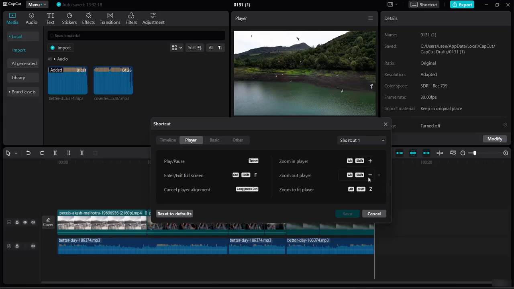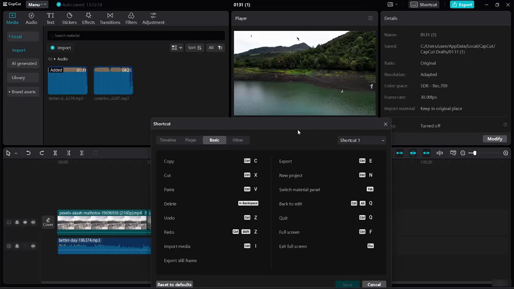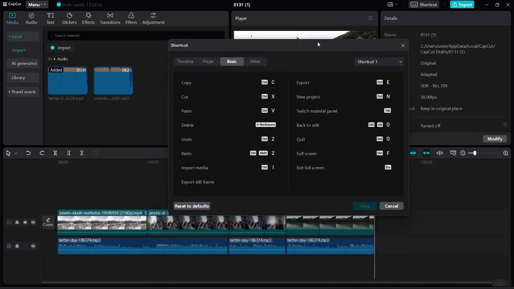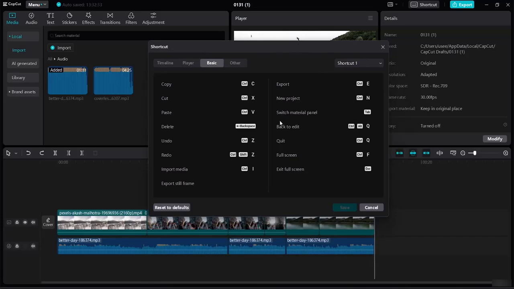Okay, and same way, just Alt, Shift and minus for zooming out. Let's see some of the basics. If you guys are familiar with any other software, whether it be Microsoft Word or Photoshop, Illustrator, anything as such, you guys will be familiar with all of these shortcuts already.